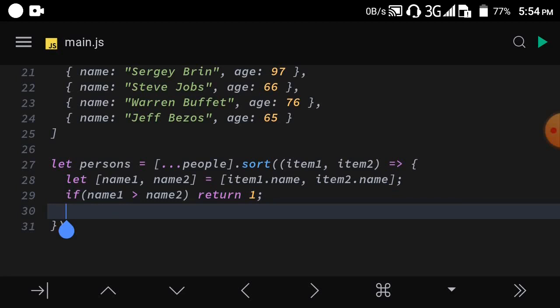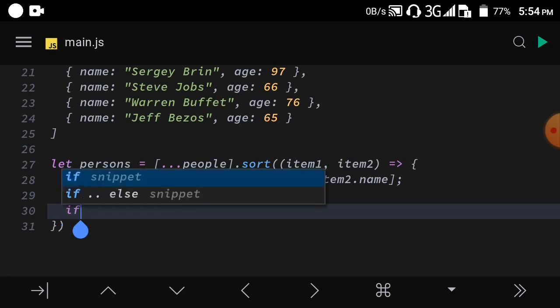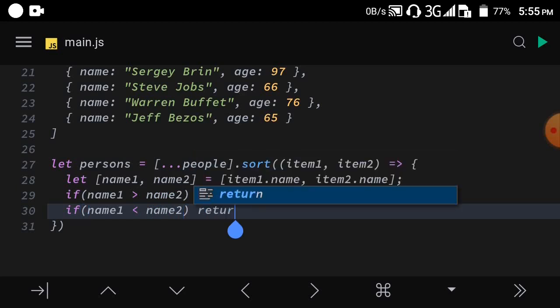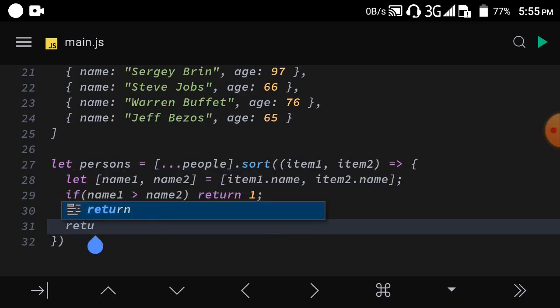possible occurrence. Now we want to say if name1 is now less than name2, because that's also possible, then we want to return -1 in that case. Also we want to return 0.